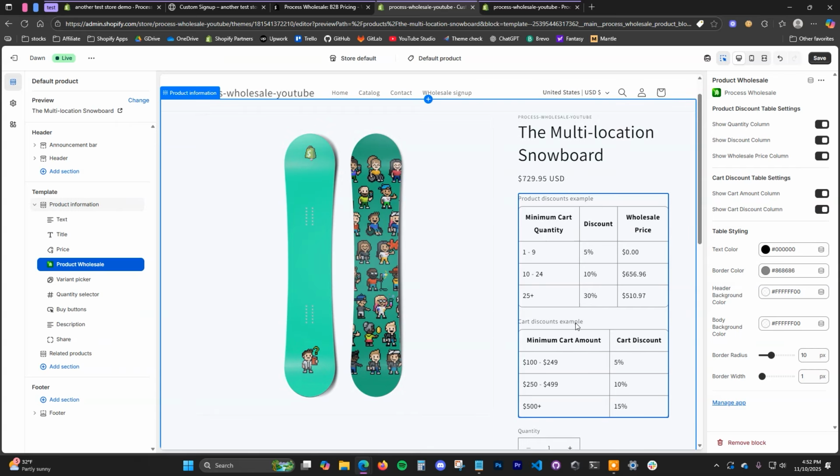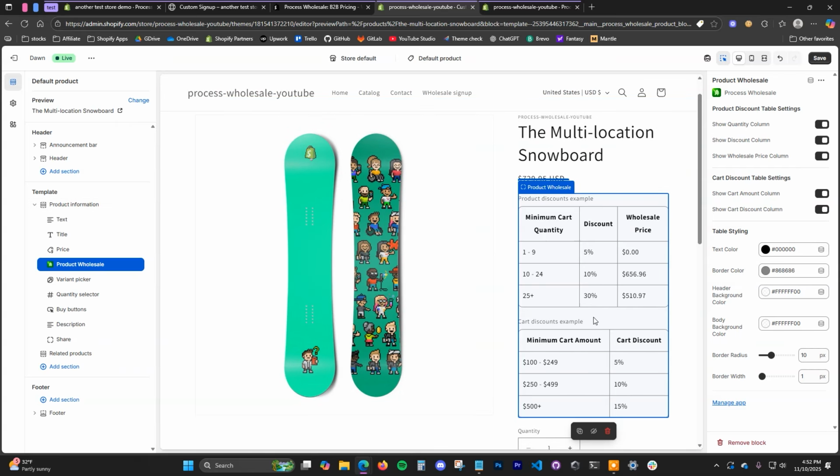And you can see this is a preview. Depending on the discount type, this is what it's going to look like. And then you can edit which columns display here. You can edit the color styling as you choose. I'm not going to do that in this video, but you can spend as much time on that as you need. And then you just have to click on save, and that's it. That's all you have to do for setting up the product template. It's very quick and easy.